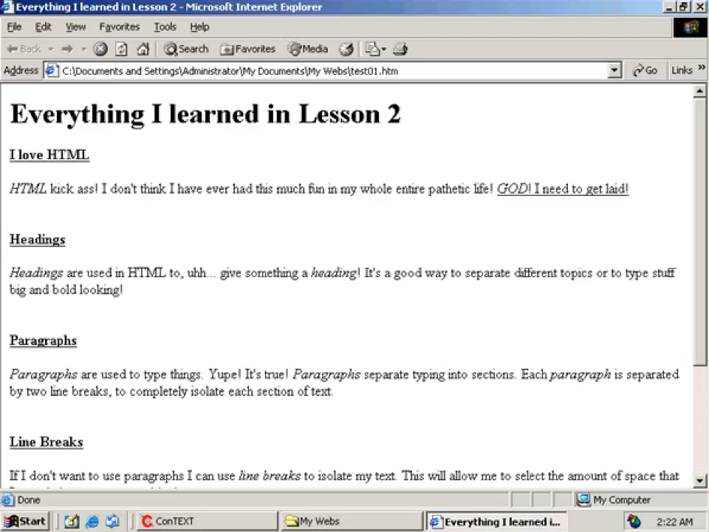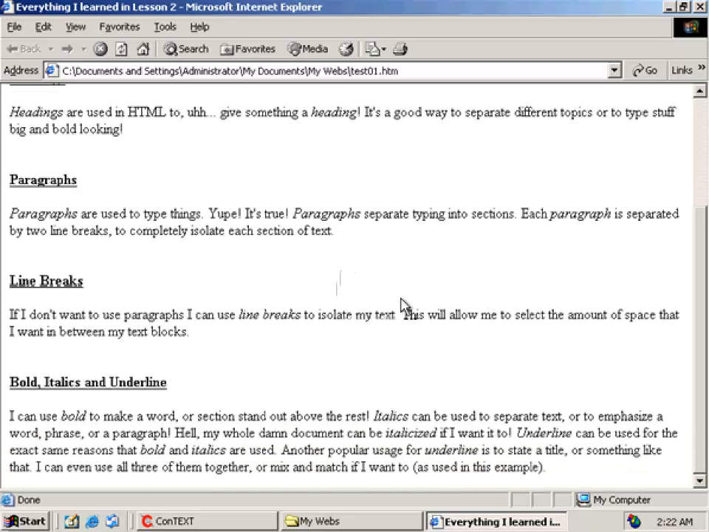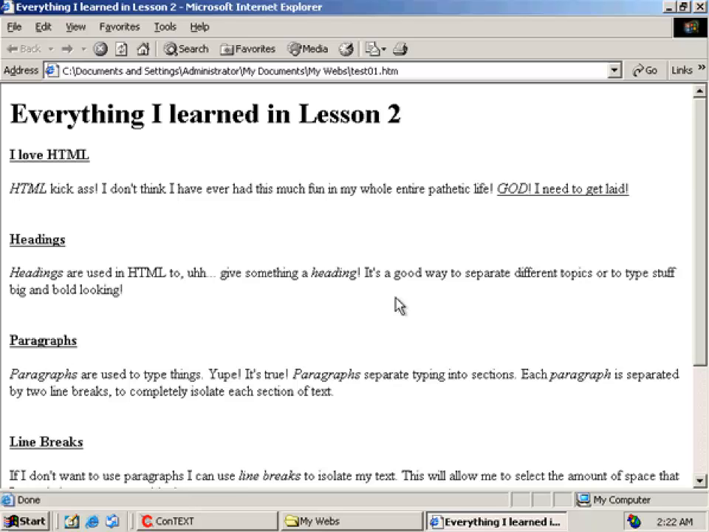Alright, we're back. This is basically what I want you guys to do for the assignment for this lesson. I want you to make a page that looks just like this. I'm not going to show you the code. We'll go over that next time. I want you to have a title, everything I learned in lesson 2, and then a heading, everything I learned in lesson 2. This is an H1 heading, so that's how we're going to do that. This right here is going to be a regular "I love HTML." This is going to be regular text, and then this is going to be bold and underlined.